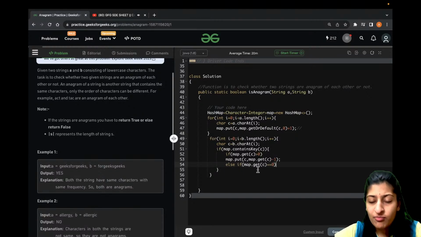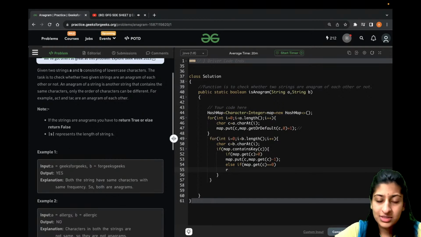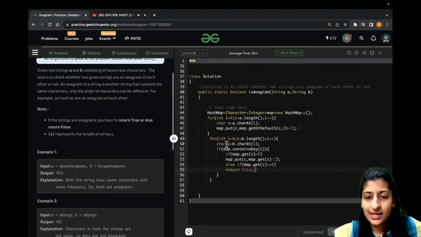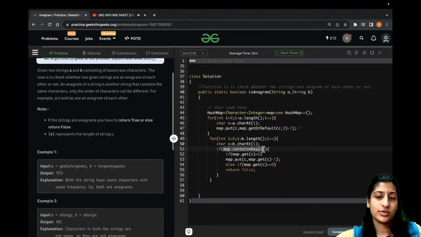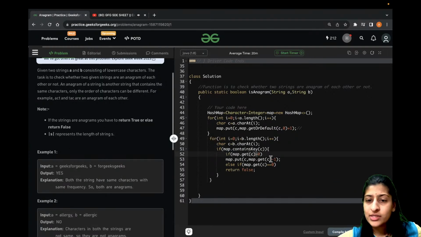So else if map.get c is 0, you return false directly. If you have found a character c, if map contains it, map will contain it with frequency 0 also. So you need to check if the frequency is greater than 0, good with us, just reduce the frequency and move ahead. Otherwise, if it is present but frequency is 0, that means you are finding extra characters of that particular character in your string b, so you return false.